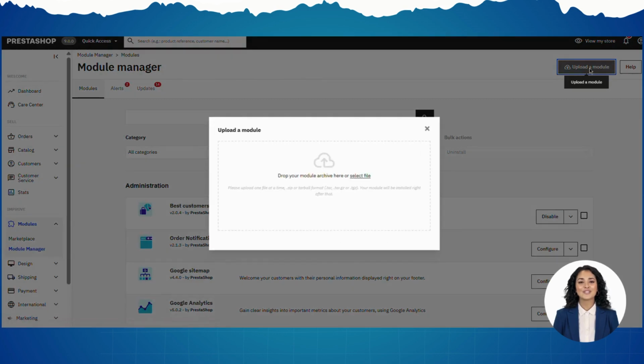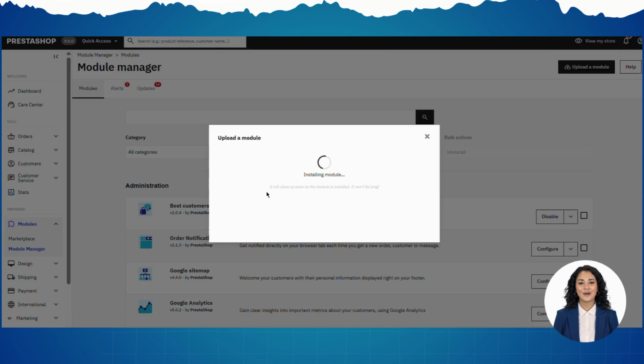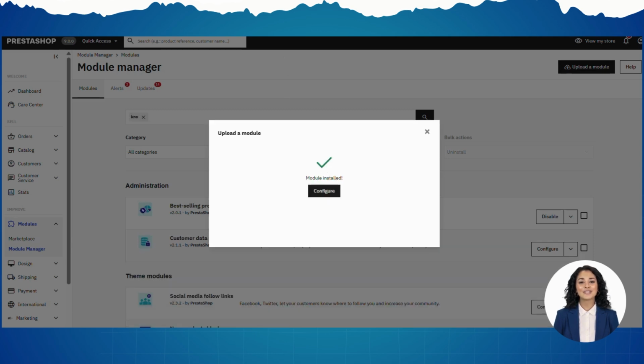One page super checkout module. We are proceeding with it. The same here, we are installing the module. Once the module is installed, you will be redirected to the configuration page. Click on the configure button to find the configuration page. When the module is completely installed, by default it will be in the disabled state. So the module is installed now.